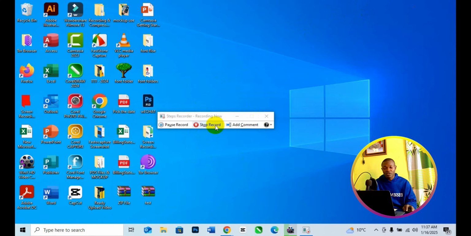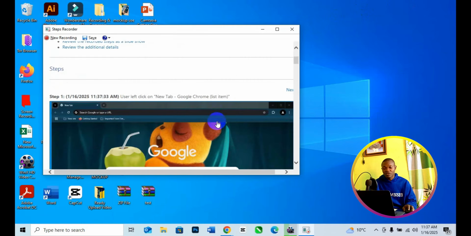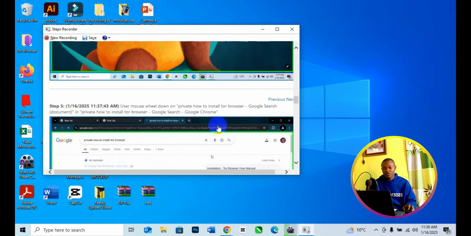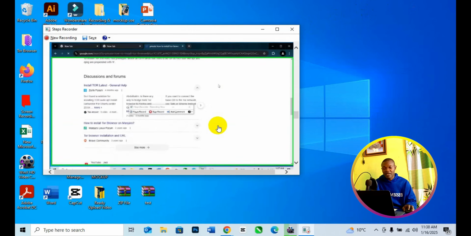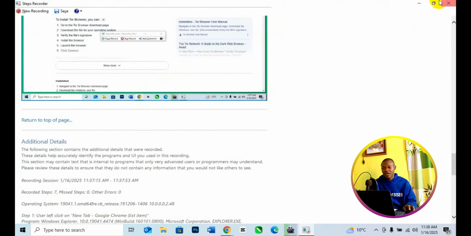Come back here and click on stop recording, and immediately you click on stop recording, a window like this is going to pop up. Then you can begin to scroll up and down and see everything you have recorded so far, just like what you see right there. And lastly, you can also save whatever you record, as the case may be.